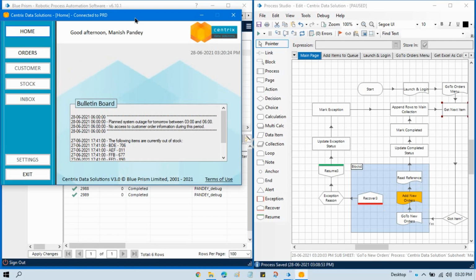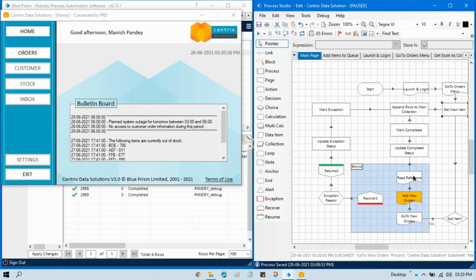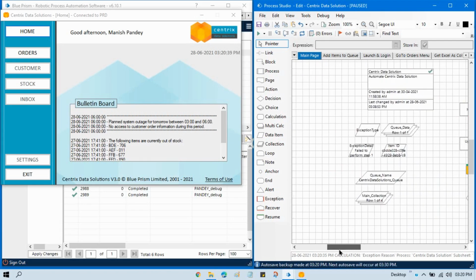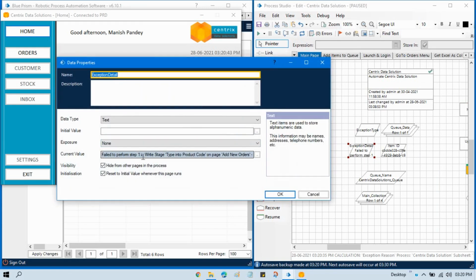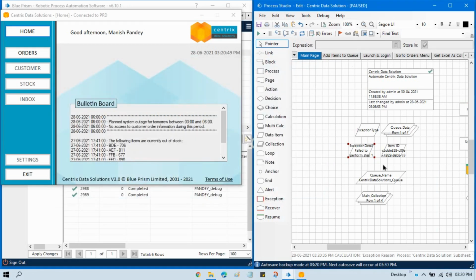Now let me show you this again. Let me step over, and you can see we are on the recover part. Step over, and in the exception region, now you can see we have an exception, that is failed to perform step 1 in the write stage. Type into product code on the page, add new orders. So there is an error here, it means it was not able to reach that element.